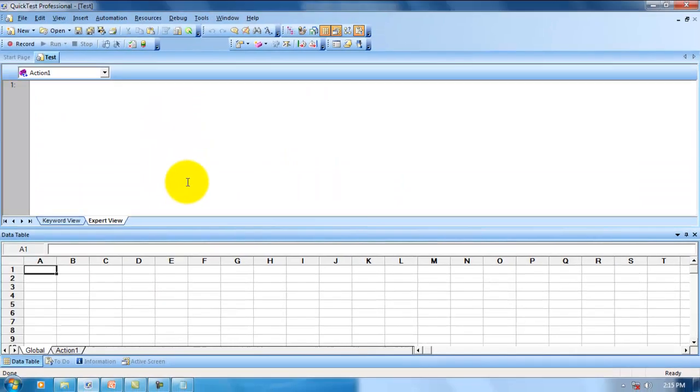So this is how the data table looks, which looks exactly like an Excel sheet. In an Excel sheet, we have multiple data sheets. In the same way, the QTP data table also contains multiple data sheets.